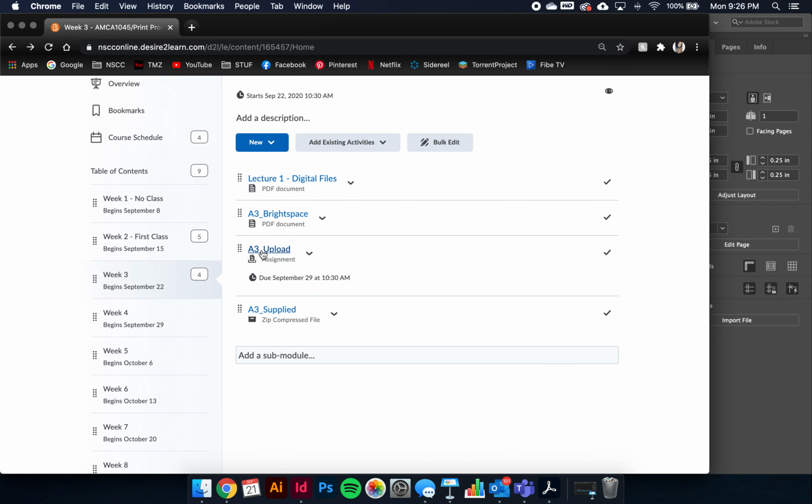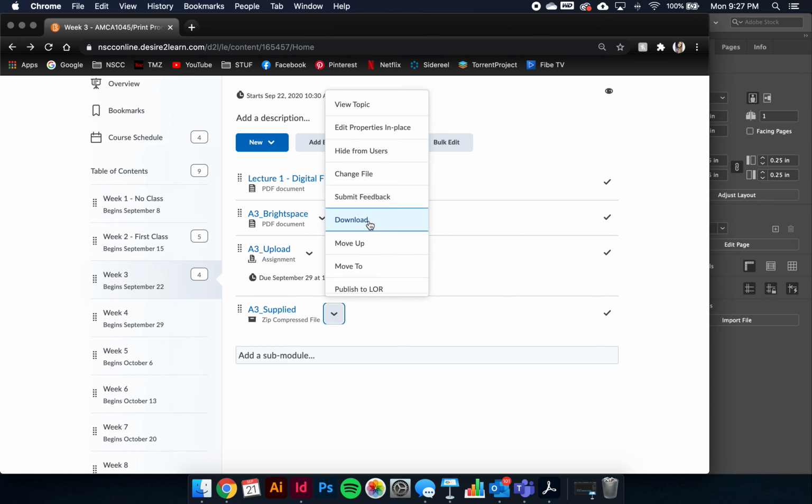And you'll find the folder like we used for the A1 samples. It's our A3 upload when we're finished the assignment. And new this week is A3 underscore supplied. So this A3 supplied is the supplied image that I am providing to you for this assignment. So on the right, you'll see a little drop down arrow, and we select download.